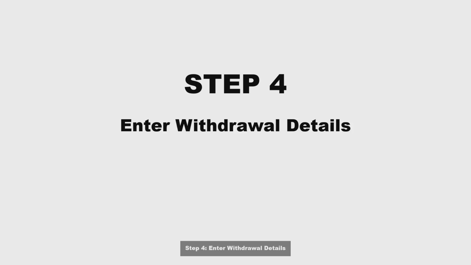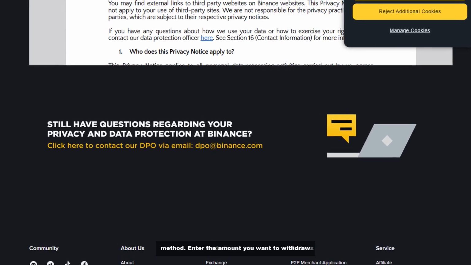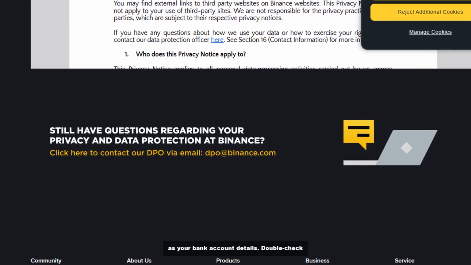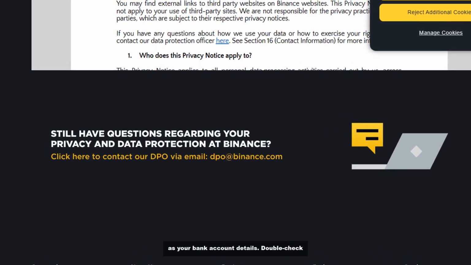Step 4. Enter withdrawal details. Choose your bank account as the withdrawal method. Enter the amount you want to withdraw and any additional required information such as your bank account details. Double-check all information for accuracy.